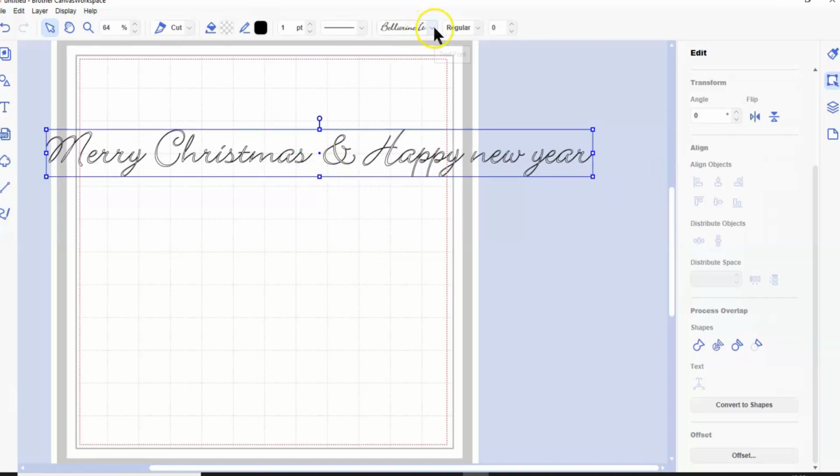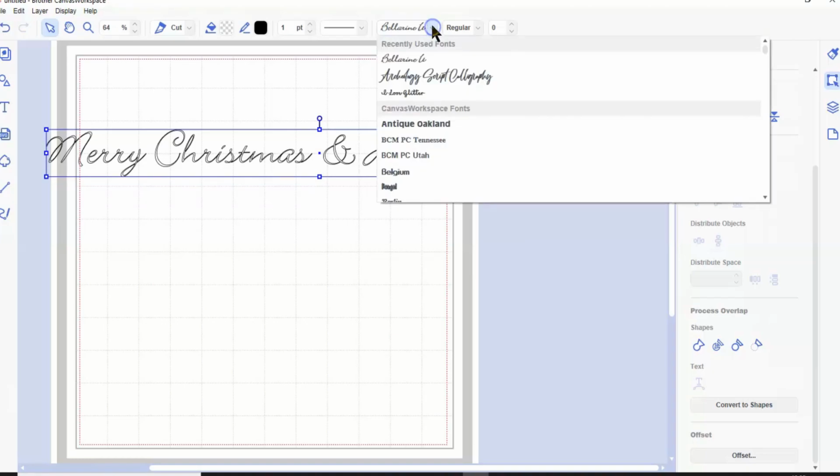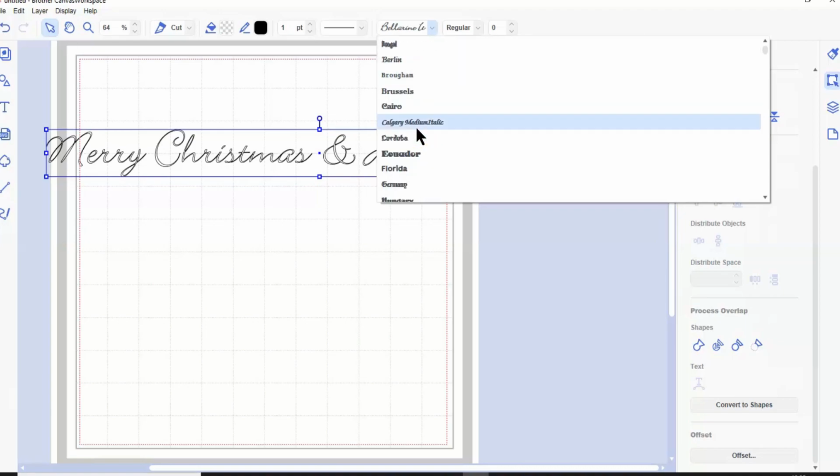When you want to change the fonts, all you're doing is clicking on this bit here. I'll just show you. I should have shown you before, sorry. It can take a while. Mine does, because I have thousands of fonts. Okay, so what it does, first of all, is shows you the ones you've recently used. Then the Canvas Workspace fonts. So these are the ones that are available online.